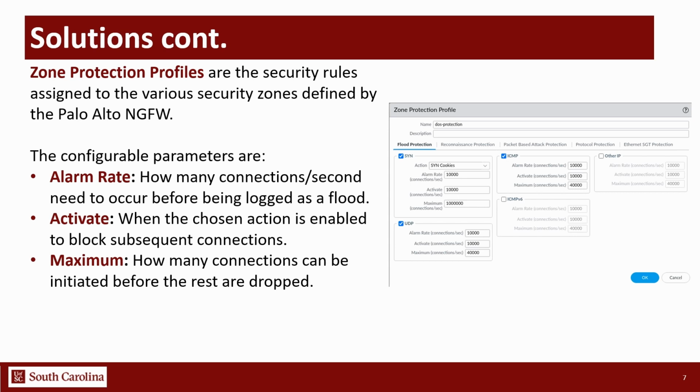The action for the SYN flood includes either SYN cookies, which replies to the SYN request without having to have a specific connection open, or random early drop, which just drops packets before a queue can be filled up rather than dropping them after it fills. Only SYN flood protection can use the SYN cookies action. The others always use random early drop.